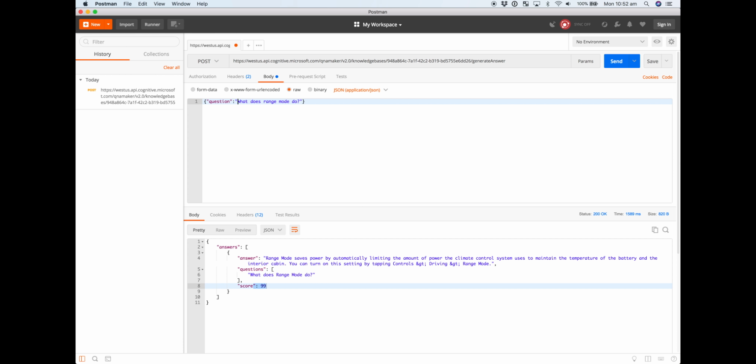But if we change the format to how does range mode work? As the user, I'm still looking for the same answer, but I've asked the question in a slightly different way. I'd expect that the answer it's picked is still the same. So it still has linked that up with what does range mode do, even though I've asked how does range mode work. It's just the degree of confidence is slightly lower.